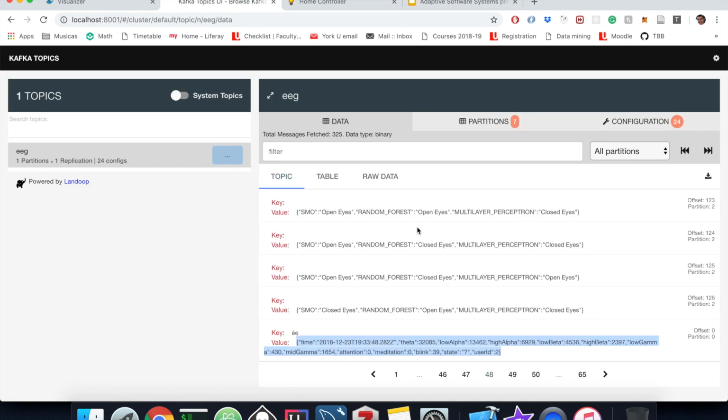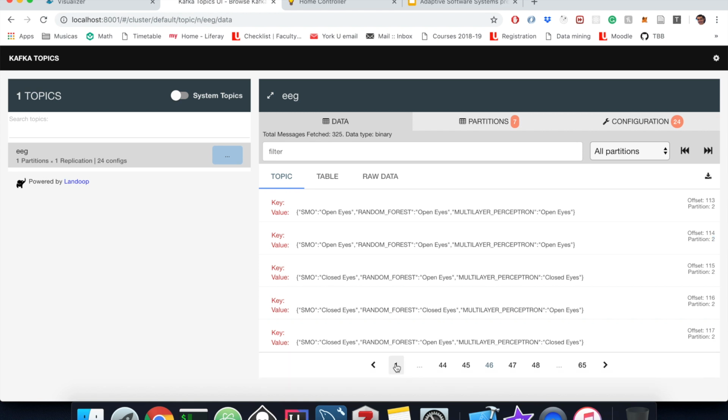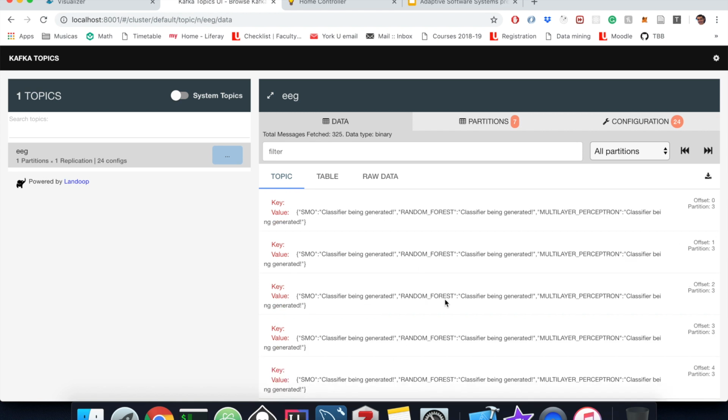Right here we have SMO, random forest, and multilayer perceptron. This is a message being pushed back on partition 2, which means it's associated with user number 2, with the ID number 2. We have a bunch of messages here. It's non-stop. And that's mostly what the queue is.